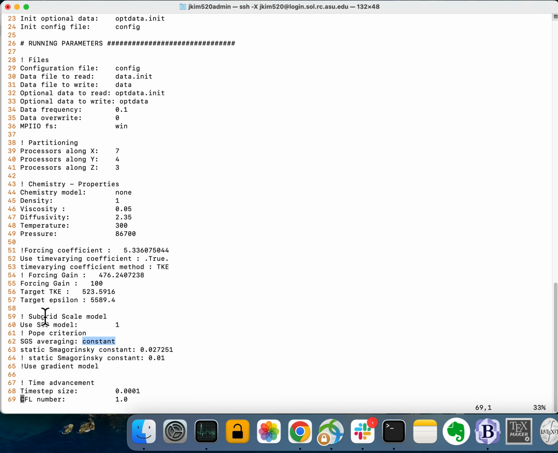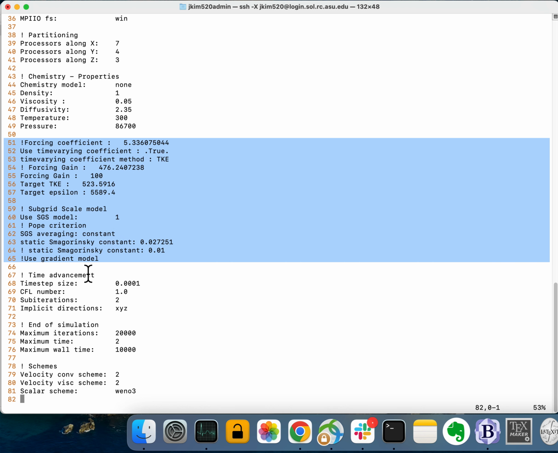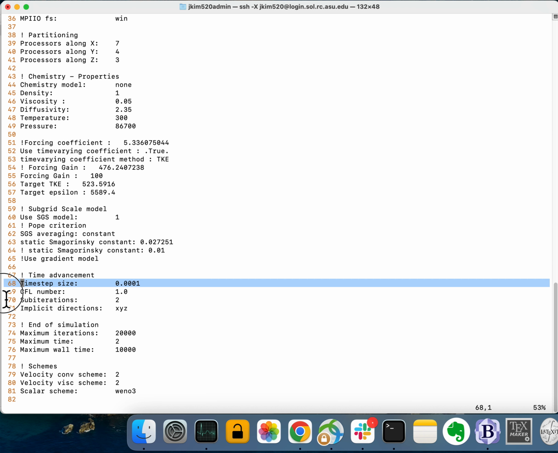Okay. So there are some optional things like this forcing and logic dissimulation. But time advancement is quite important. So time step size is basically delta t for your time advancement. In this particular case, it's fixed at 0.0001, but there are two criteria. You can either specify time step size or you can specify the CFL number. But what the code does is that it chooses a smaller time step size.